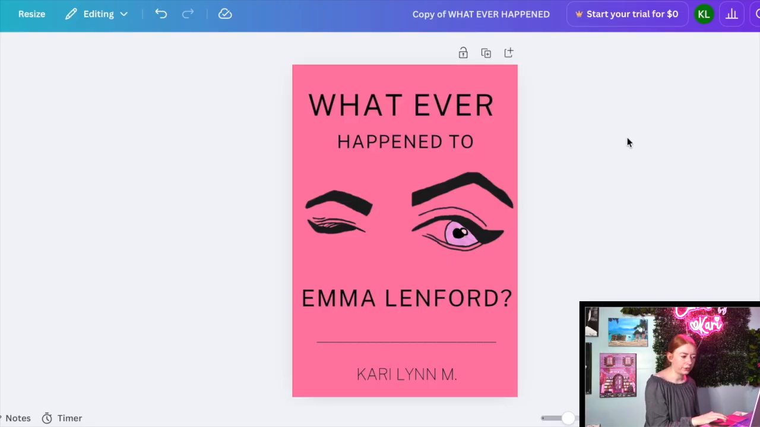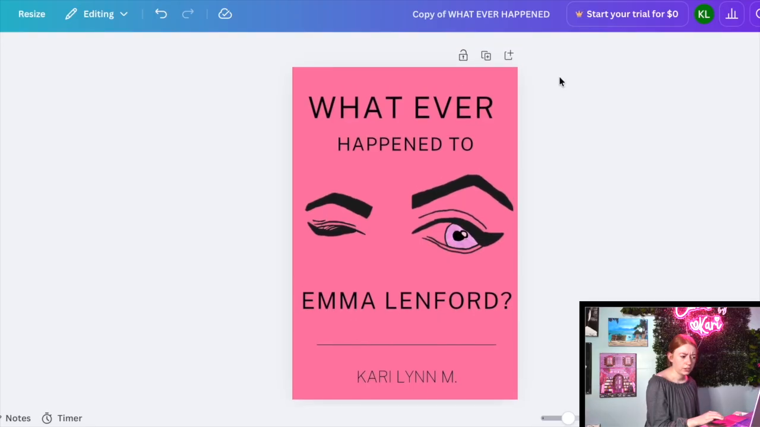So for an ebook cover, I should have said this in the beginning, before you even go into Canva and start throwing things on the page, you want to make sure you've got the right size laid out. For this cover, I actually have it at 1400 by 2065 pixels. I'll say that again so you can grasp it: 1400 by 2065 pixels. That is a pretty standard size for a book cover.